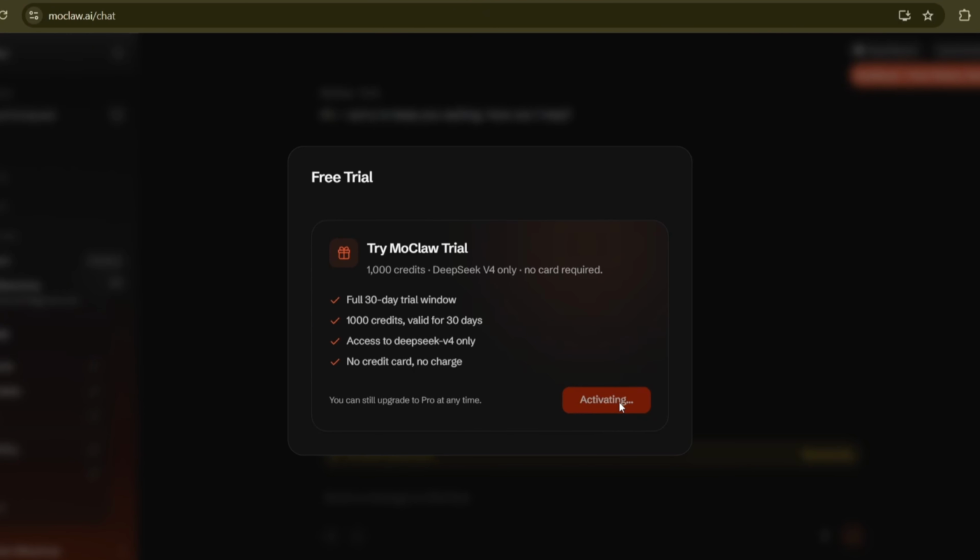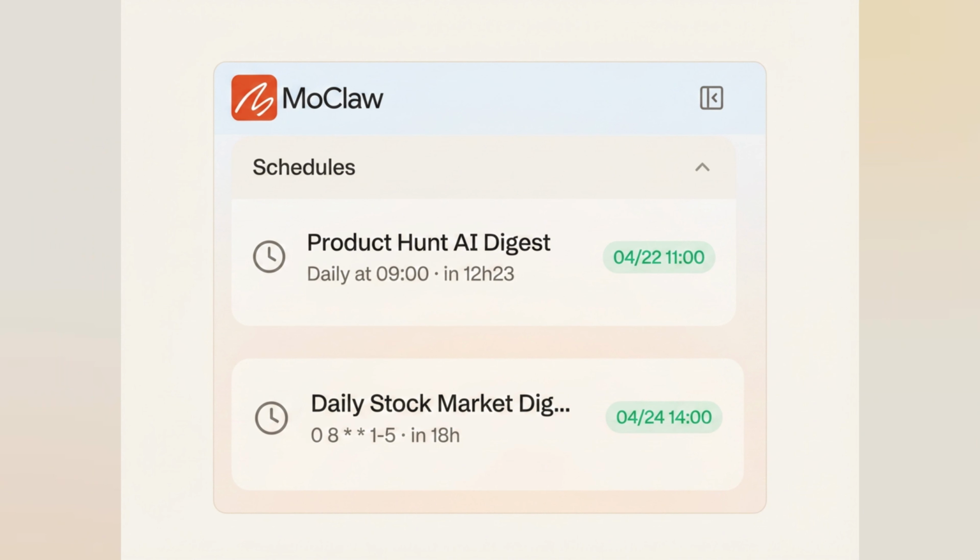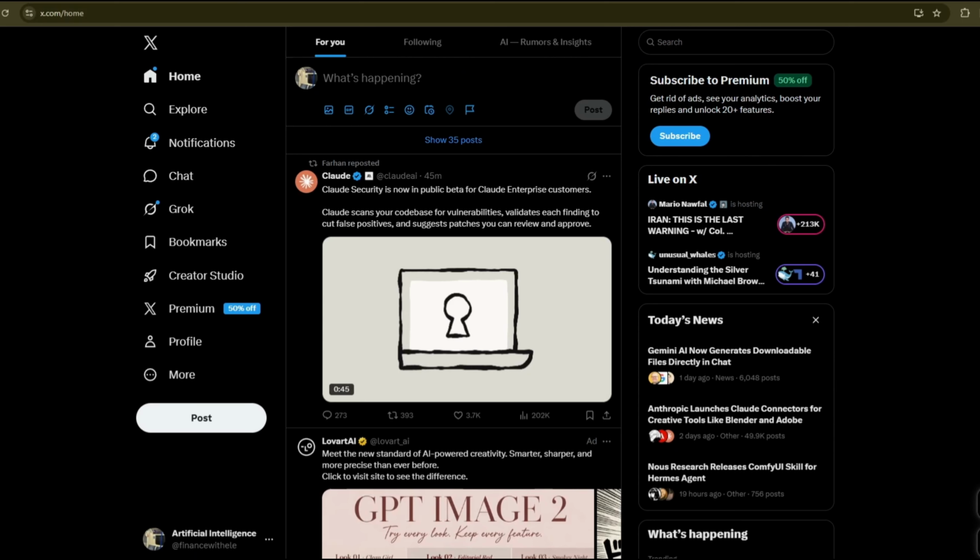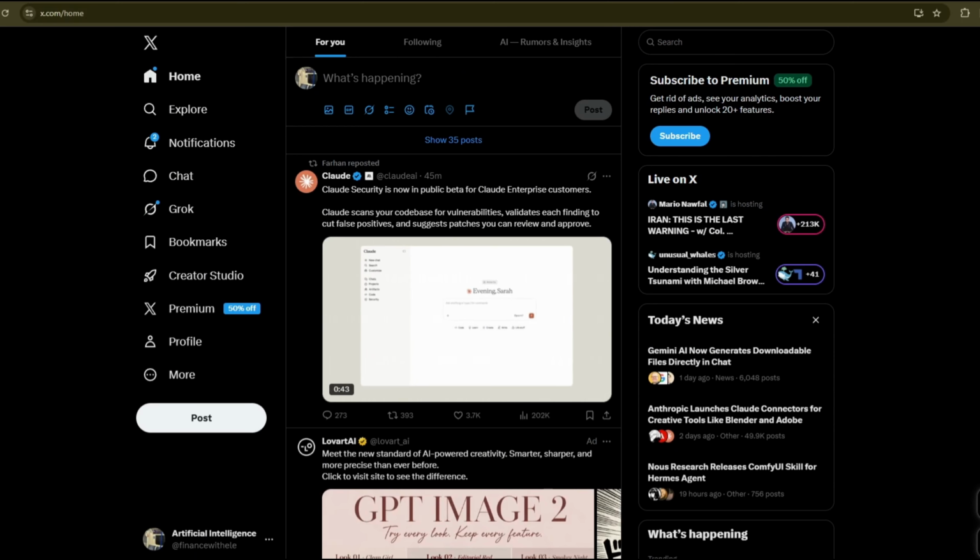Let's get started with the first example. One of the best features of Moclaw agent is its scheduled tasks. Every day, I used to check Product Hunt and X to find new tools, AI news, and launches. It takes a lot of time, but now I can automate this.